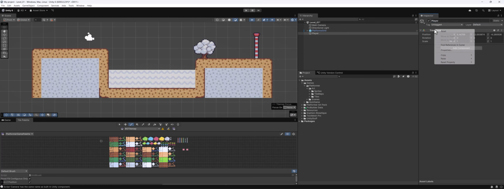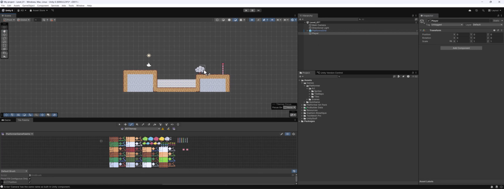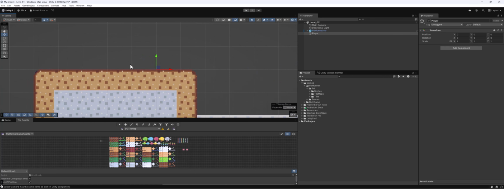All right, I'm going to right click on the word transform here and just reset it so that it is set to 000. I'm going to hit W so you can see where that's at, right about there. And eventually we'll create a game object that we can start as our starting point or instantiation point.